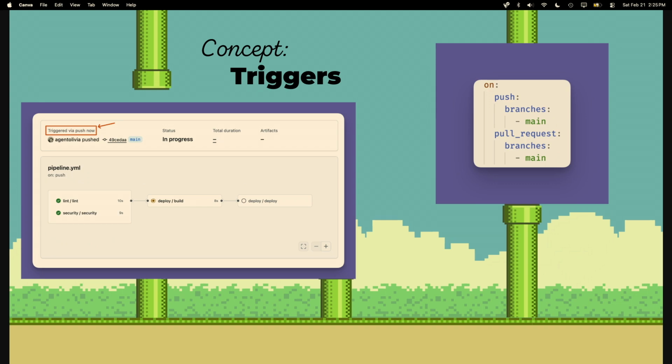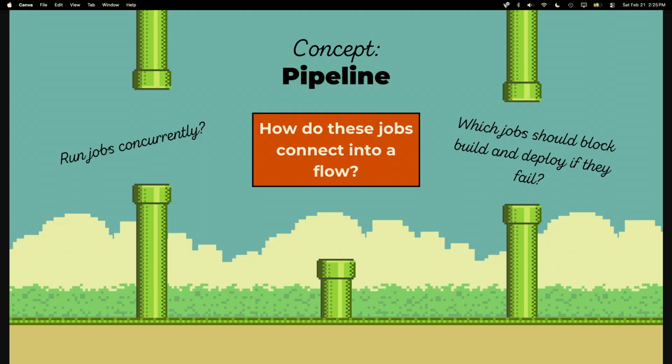The next concept that's important is triggers. So it's an automation, but it's not going to just run all the time. It's going to run when it's been triggered. In this situation, I've got highlighted triggered via push. So that's what happened, that's why this ran. And in this on key, we've got different triggers. It can be a push, it can be a, I'll show you in a minute. It can be a workflow call, so you can call it from another file, or you can do a manual dispatch if you want to do that. So triggers.